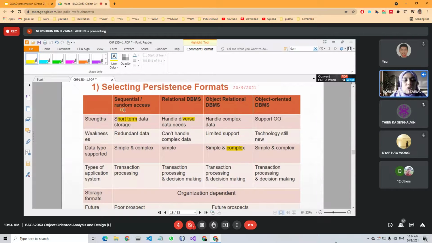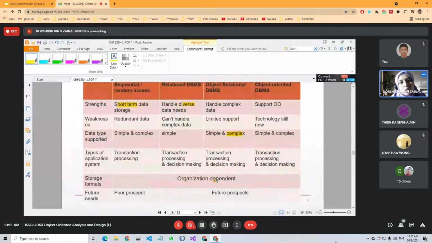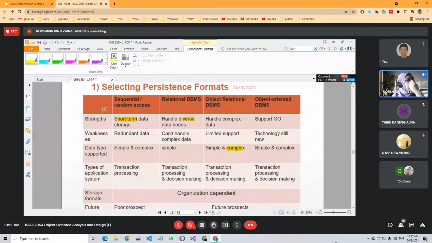Why? As you can see here, they only do short-term data storage. That means they will hold the data temporarily. And then storage format, it depends on your system, organization, or your business. Okay. And then future need, poor prospect, and future prospect. So usually only for simple, not complex data, they will go for random access or sequential. Okay, usually if they want to have complex, they will go for these two.